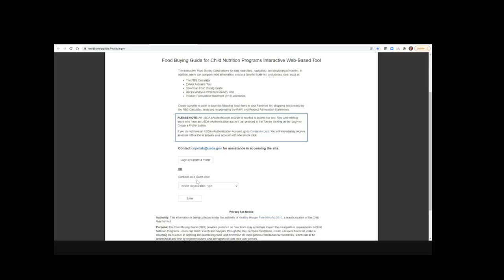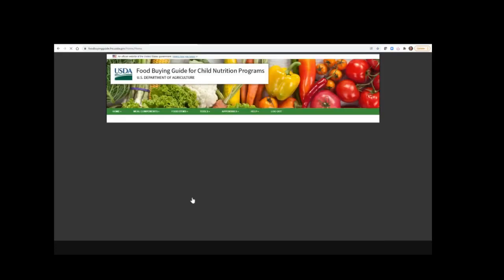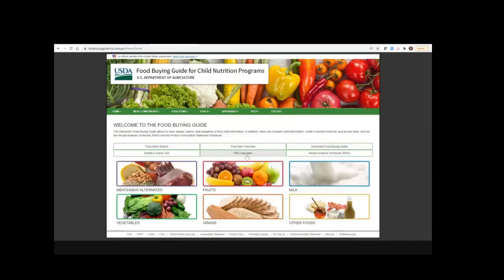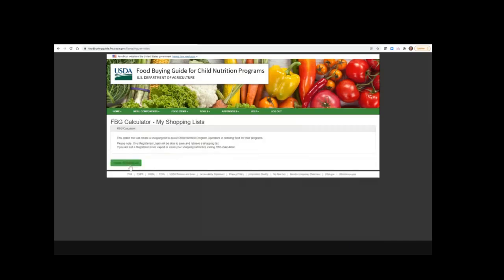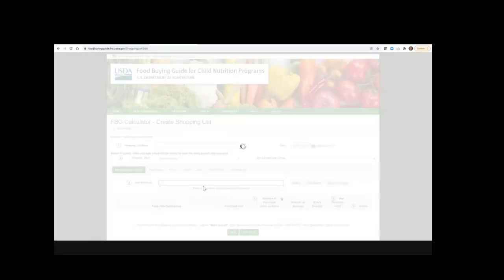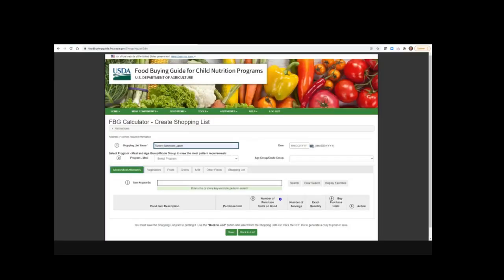We're going to continue as a guest user. Select your organization type from the drop-down menu, and then click Enter. Now we're going to click on the Food Buying Guide Calculator button on the home screen. Click Create Shopping List, enter a shopping list name, and then select today's date.